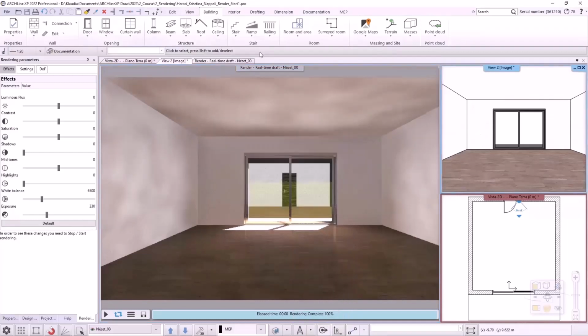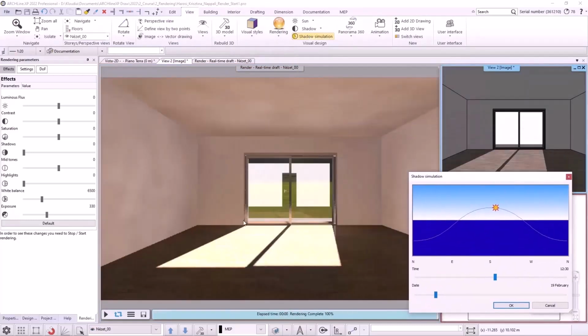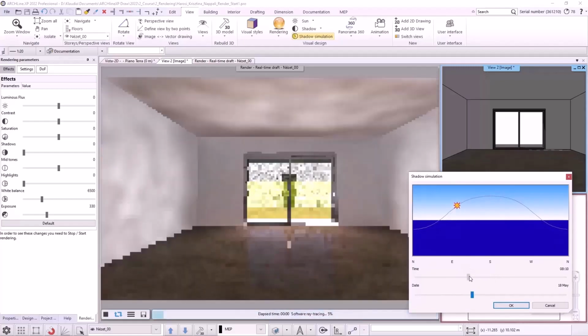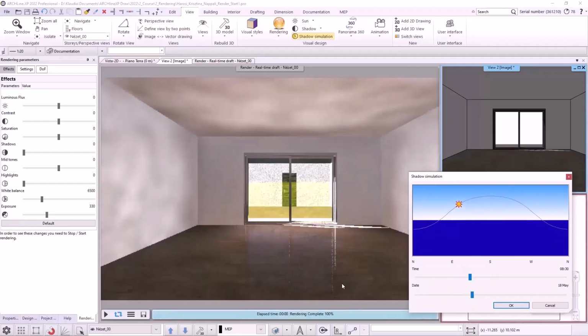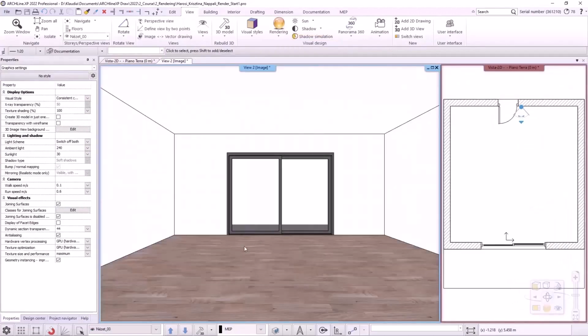Using the view shadow simulation, I can simply adjust the position of the sun. I set the date for 18 May and the time for 8:30 in the morning. Now that I have used the highest sun position, it is barely shining in. I'm going to close the rendering. Let's compare two images again.